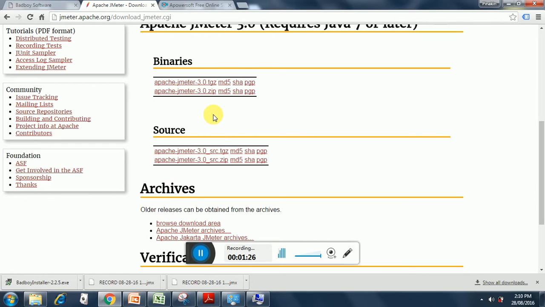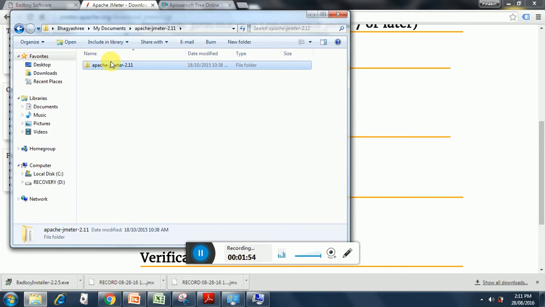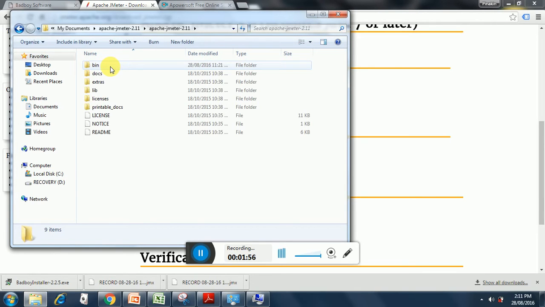JMeter can be downloaded from jmeter.apache.org/download_jmeter.cgi. Check the binaries, whichever is applicable to you. You can take that binary. I always prefer the zip file, so I click on this zip file. It will get downloaded into your downloads folder as a zip file. Then you extract that to another folder, and then you will find something of this sort. Here is my extracted folder, so once I double click this, it will have several other folders over here.